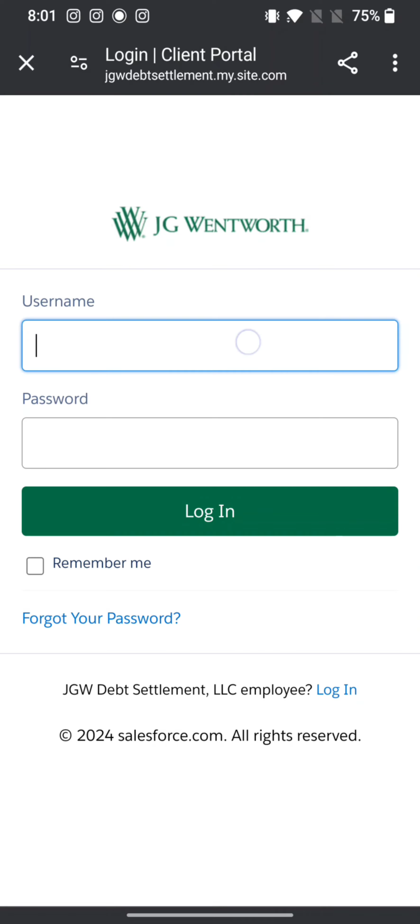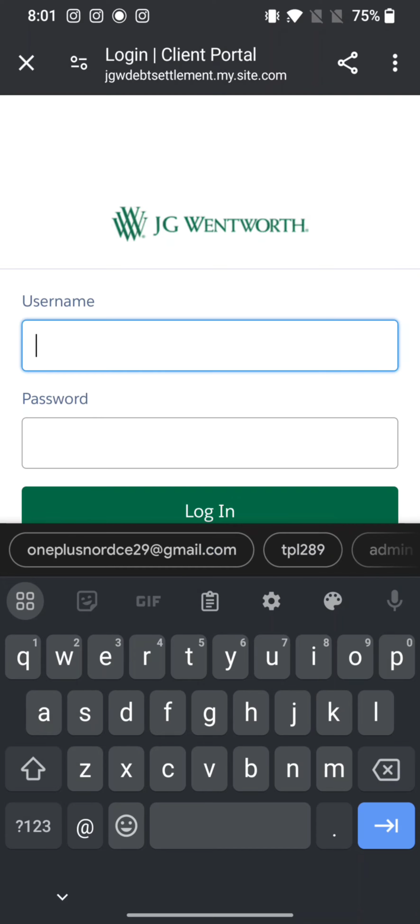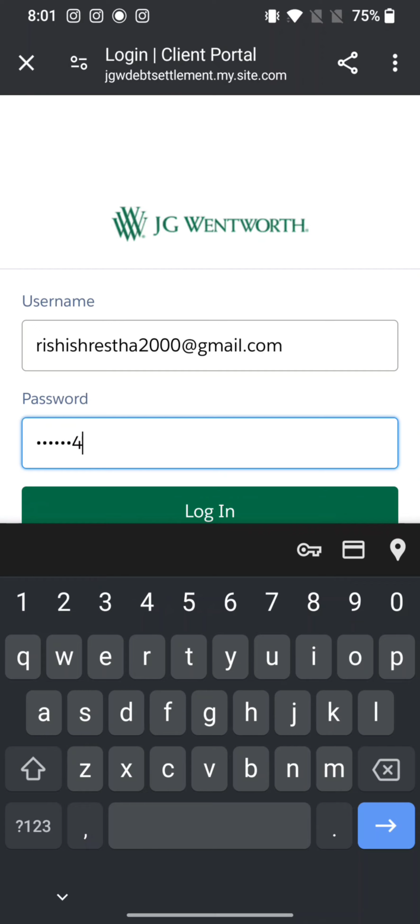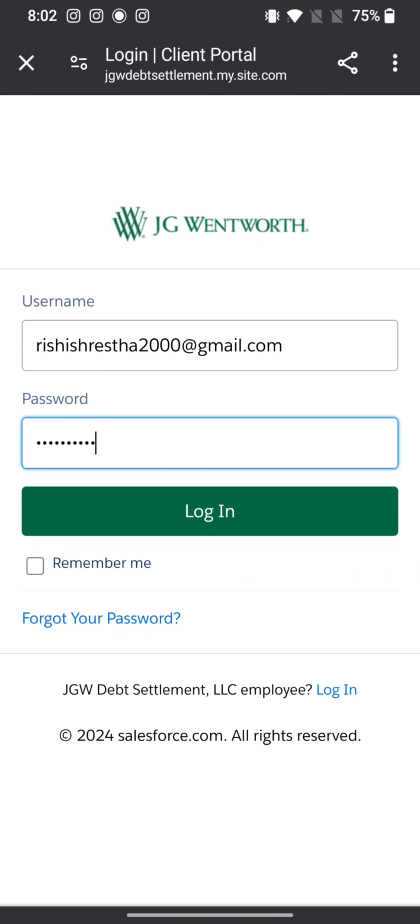Tap on Login option. On the next page, enter your username and password associated with your JG Mortgage account and tap on Login. In case you want your ID to be remembered next time you log in, tick mark on the box that says Remember Me.